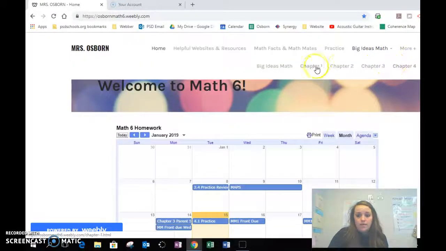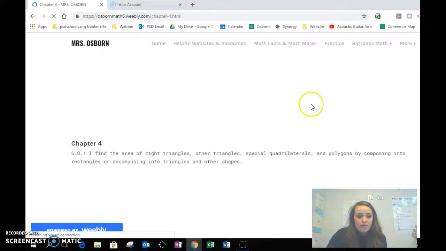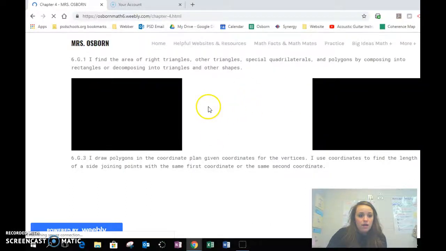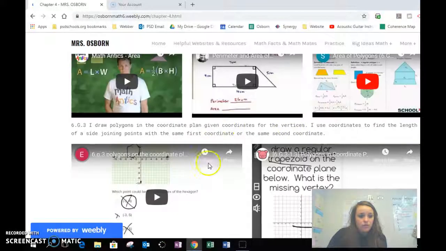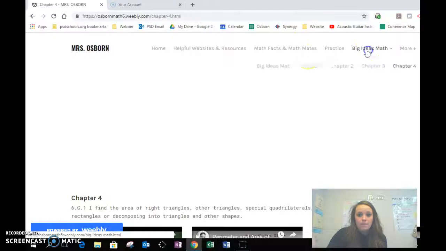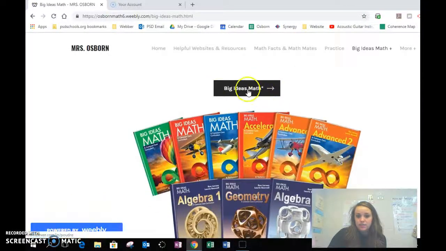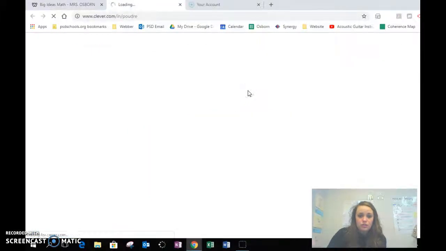So on Big Ideas Math, the textbook will be accessible through each of these pages, except I'm going to click on Chapter 4 just so I can show you that I've added some helpful videos for each of our learning targets for this chapter. So you can see here there's lots of great resources. If you click Big Ideas Math, that's the easiest place to actually find the textbook. So there's a button here that you can click on and it'll transfer you to a separate other page.